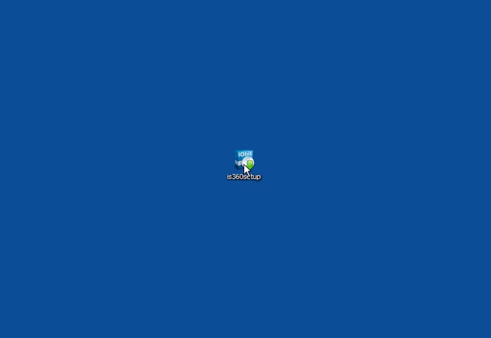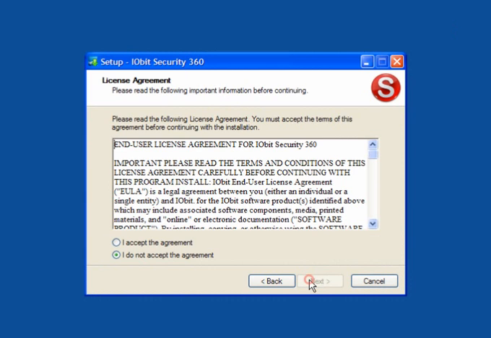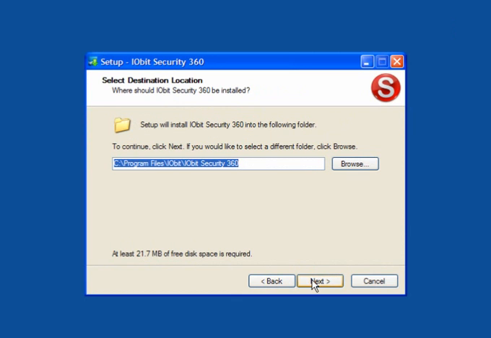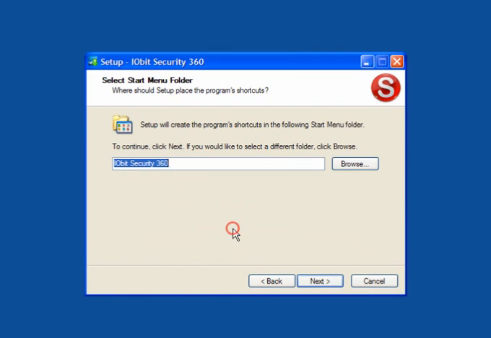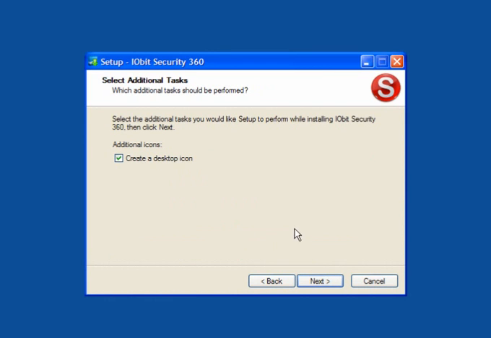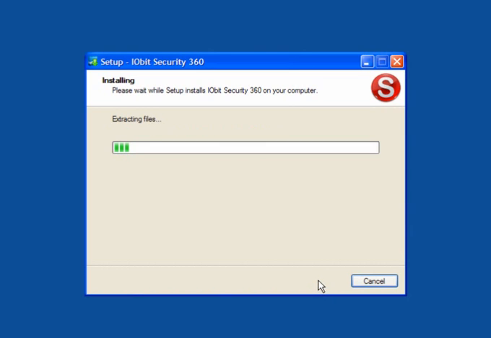So if you download it, simply double-click the installer, click Run, and follow the prompts through, accept the agreement, and click Next and follow through and install it. Now, the download's around about 8.5 megabytes. You have the option to create a desktop icon, which will be a little red S, and that will also sit in the system tray.